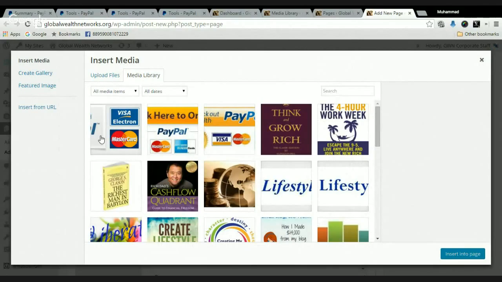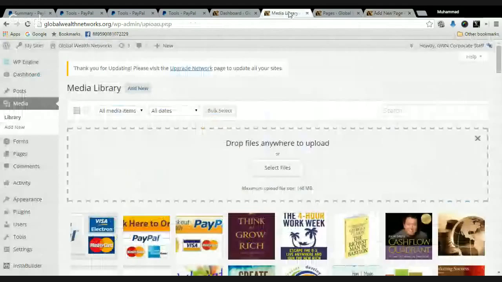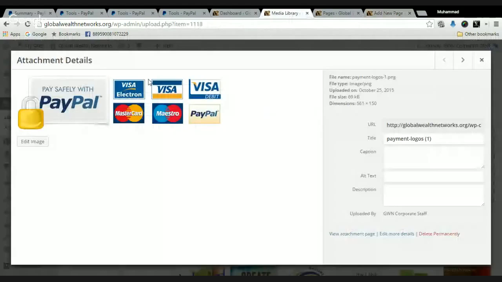So I am going to choose this image, and you can see that pop up over here. This image is 561 pixels wide, 150 pixels tall. And just so that you see that image, by the way, let me go over to the media library and select it here so that you can see what that image looks like, the PayPal button. That's the one I'm going to be choosing. Okay, let me go back to my Add New Page.